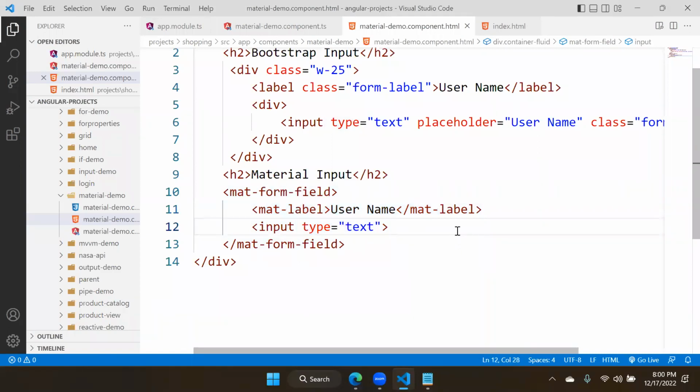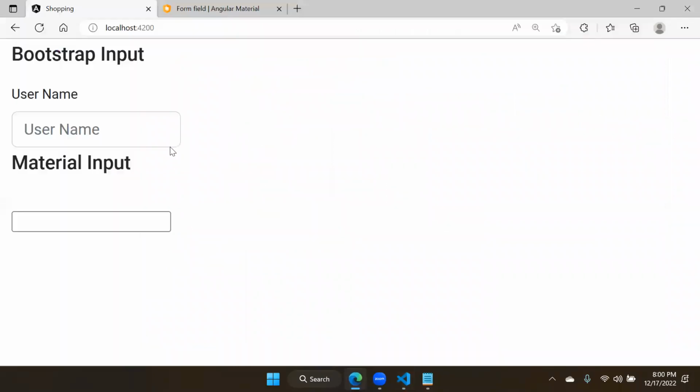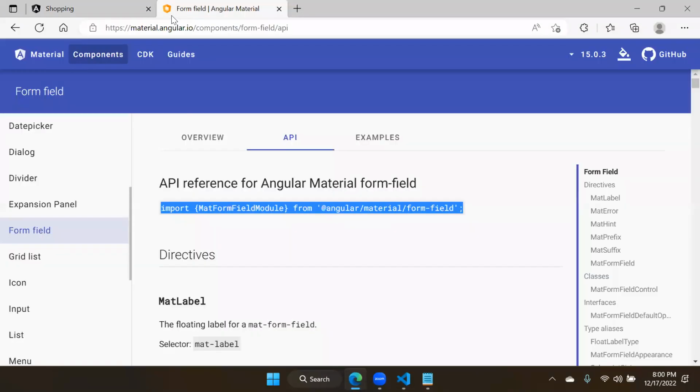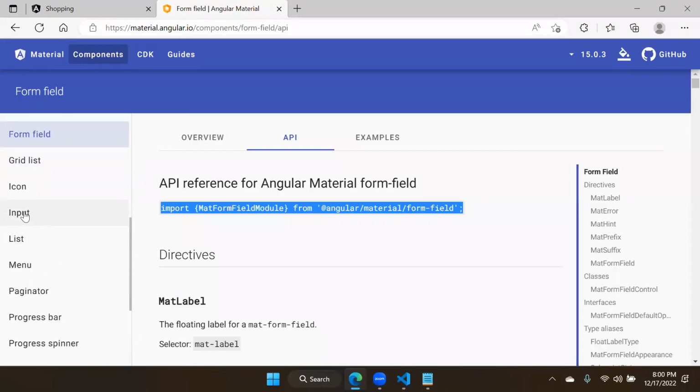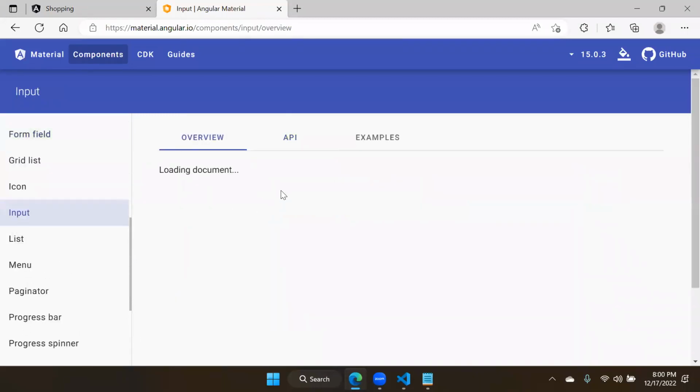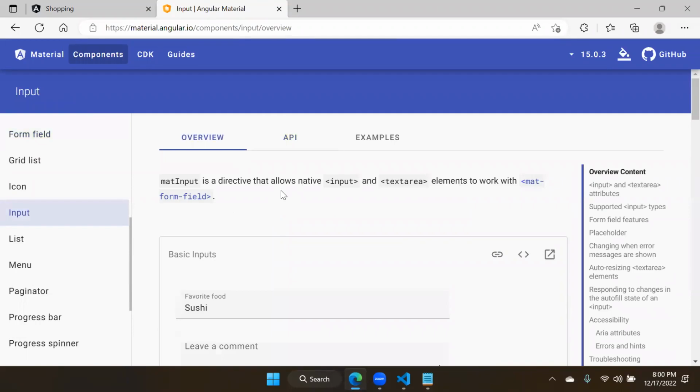Now the question is how to present a text box in Material. Actually, for that there is a component. You see that component is mat input. Where is that mat input? Yeah, this is input. Input is for text box, password box, for all of them, input is there.